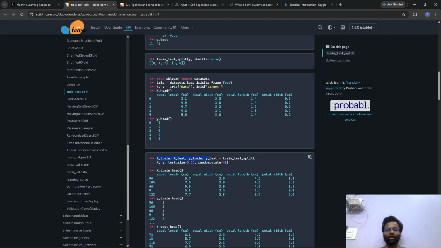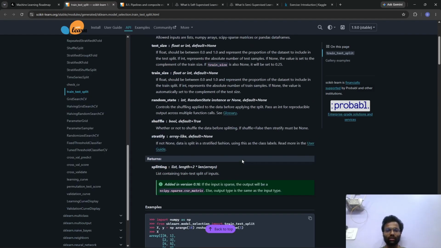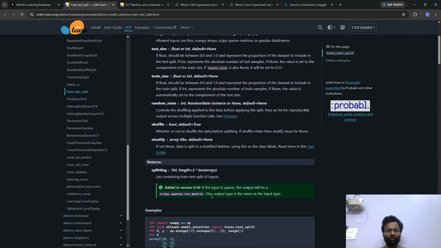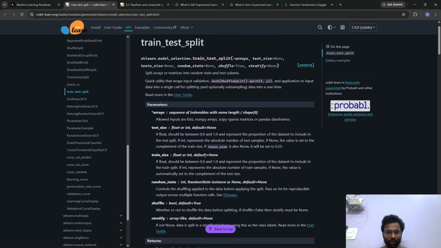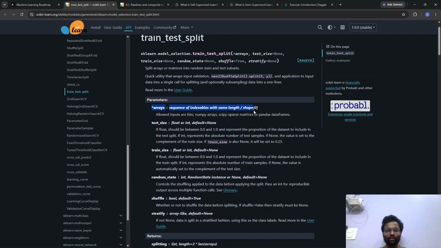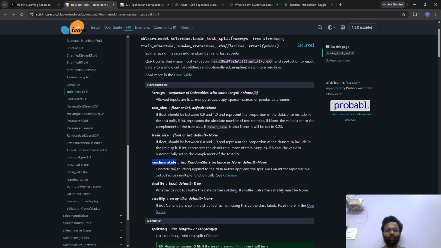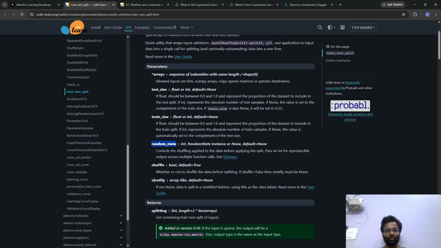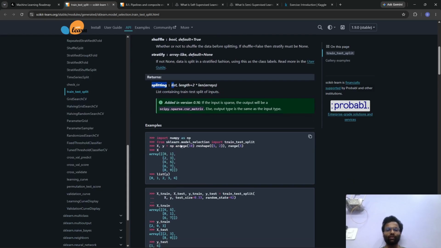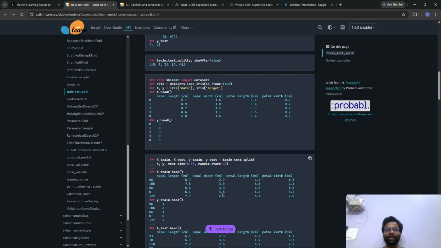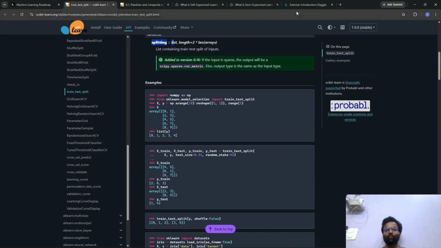It returns a four-variable output. The parameters are the arrays, test size, train size if you give both of them, and random state: take this for test, take this for train. Shuffle if you want, and stratify. It returns a splitting list that basically returns four values: x train, x test, y train, y test. And if you really want, you can Google it out.